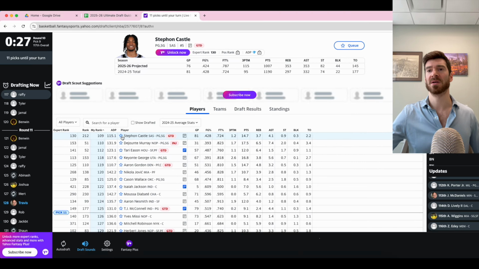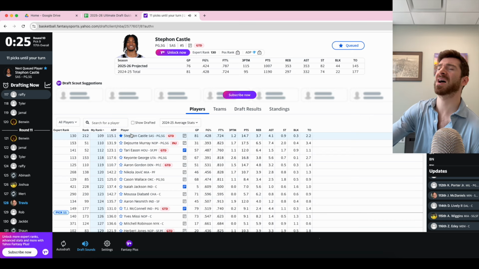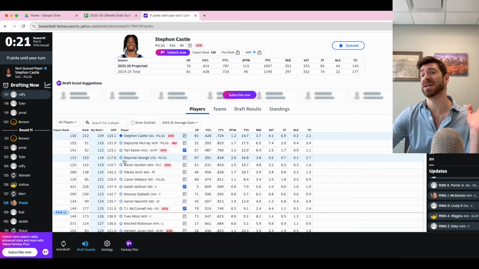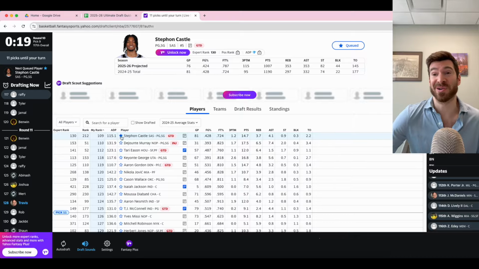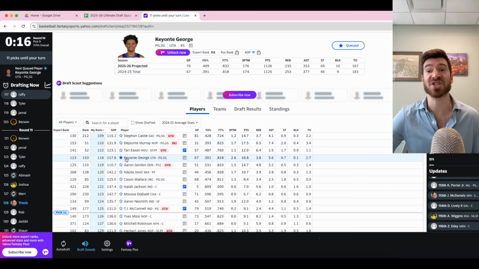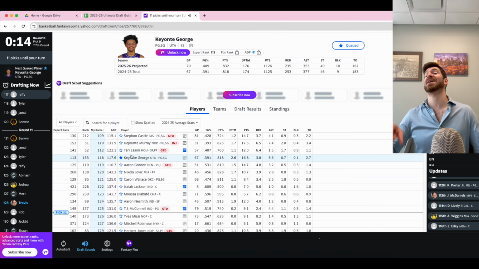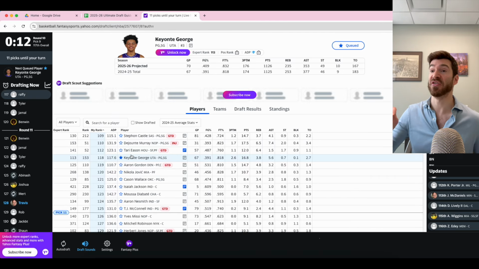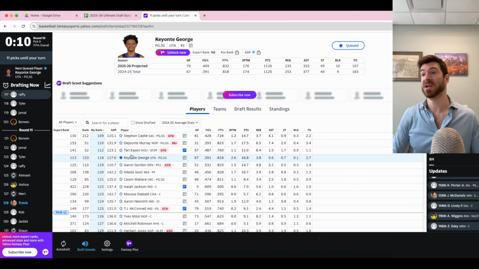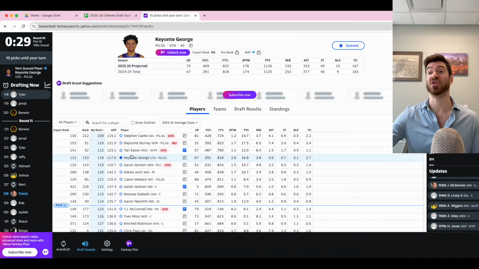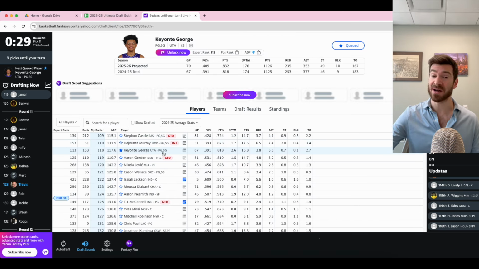Derp. Steph Castle does have some upside, but he crushed when everybody was out in San Antonio. So I just don't know. Maybe I won't go him. Keontae George is a guy who actually does have some real upside. The problem with Keontae is that his field goal percentage is dog, and his turnovers are dog. Maybe he could clean it up this year. That's how I'm thinking.